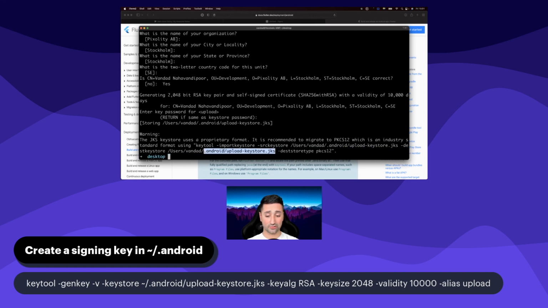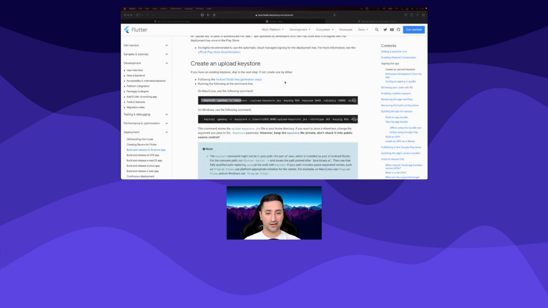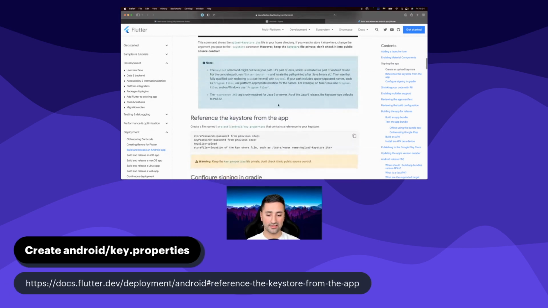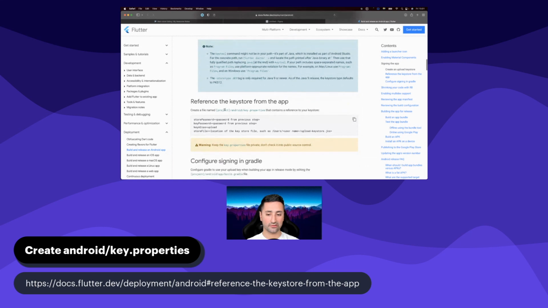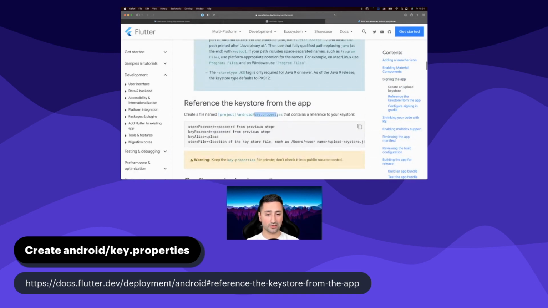You can see in the Android folder, upload-keystore.jks. Okay, so that's very, very important. Now that it has been created, if you had followed this, you can see that what we need to do now is go to our Flutter project in here. It says go to your Flutter project, go to the Android folder, and create a file called key.properties. Okay, so let's go ahead and create that.